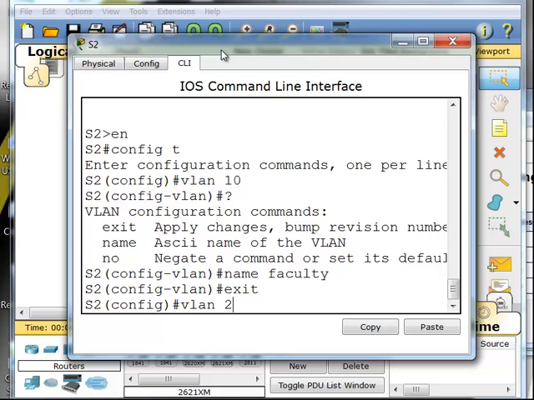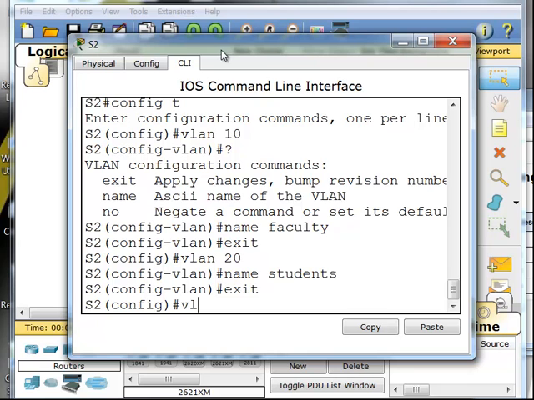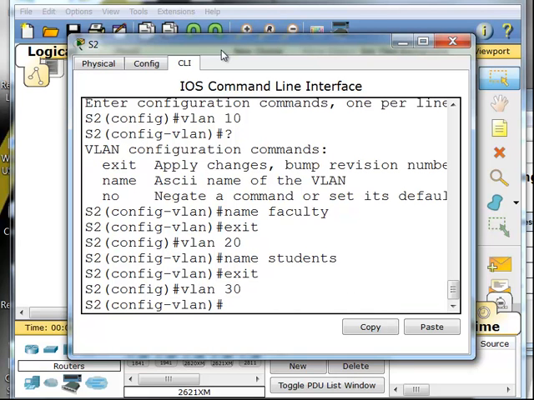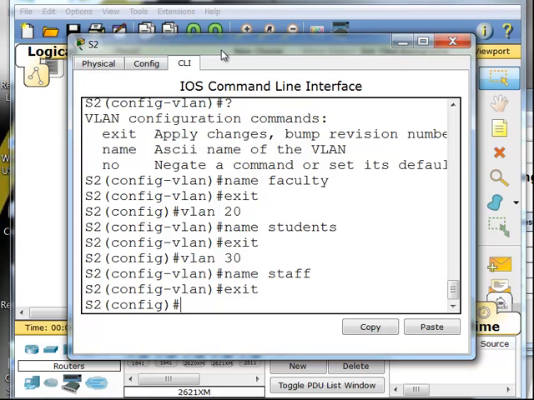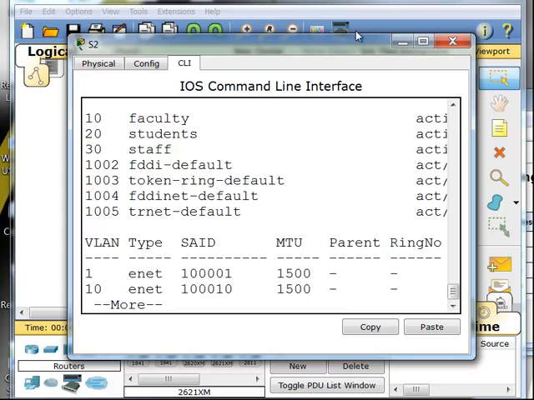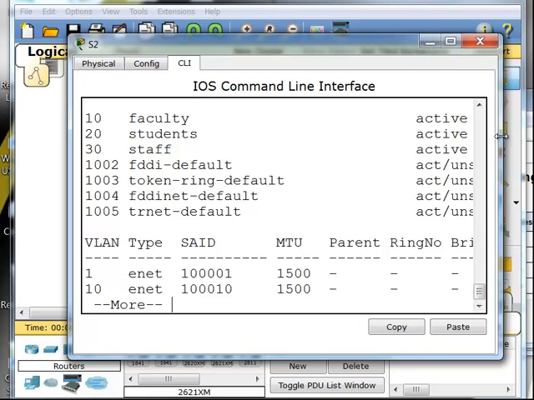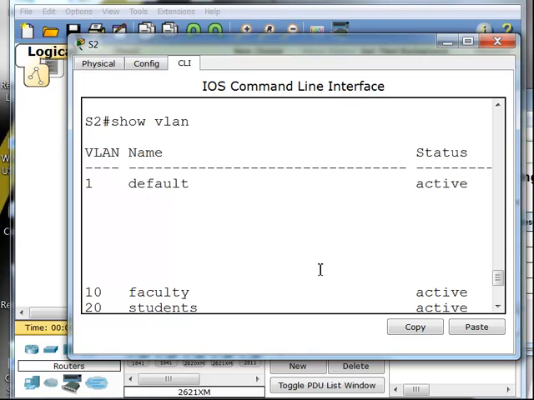I'll configure VLAN 20. Give this a name of students. And then VLAN 30. Give this the name of staff. So now if I show my VLAN database, I can see that I have 3 VLANs here, VLAN 10, 20, and 30, and that they're active. I also have the default of VLAN 1.